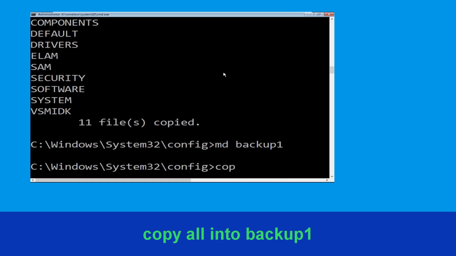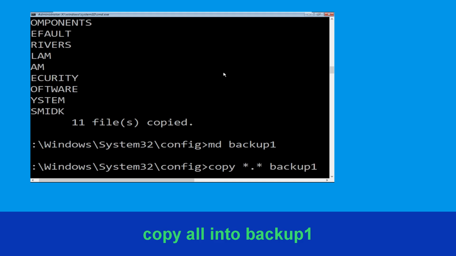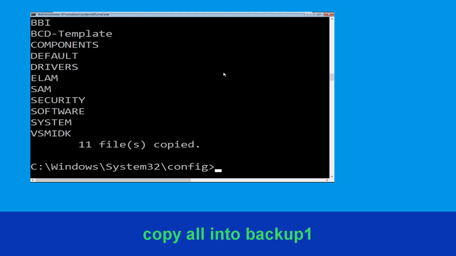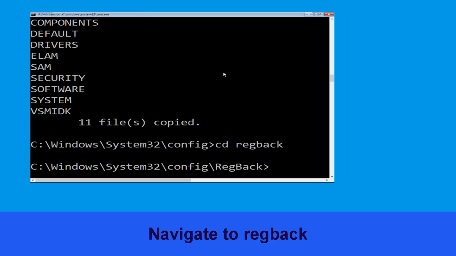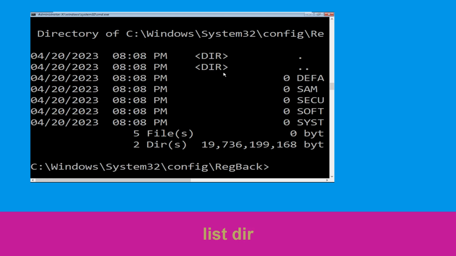Once we are here, we need to execute this command. Type copy * backup1 and then press enter on your keyboard to execute this command. Type cd regback and hit enter to execute the command. Execute this command. Type dir, then simply hit enter.